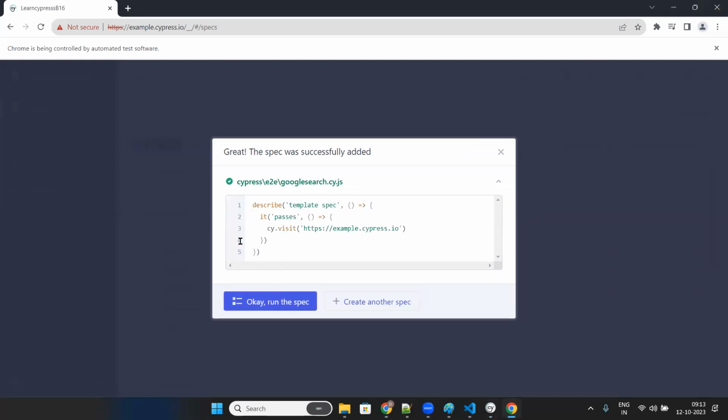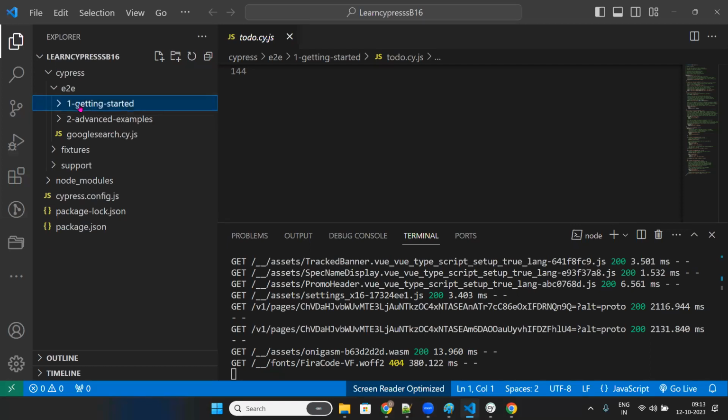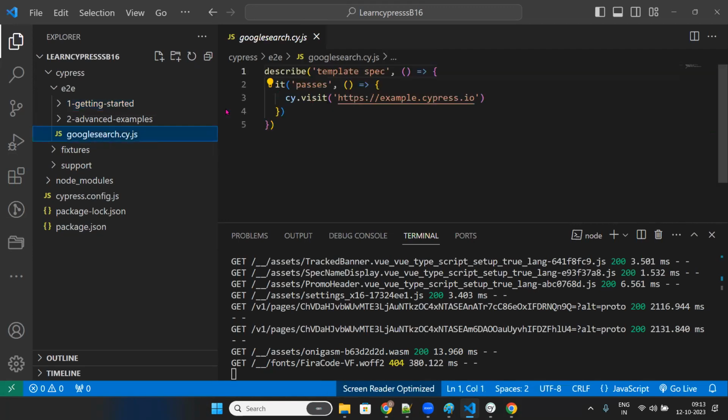It is already giving some test script skeleton. So just close this. Go to your folders here. You can see Google search is created. There you have created it, and it is showing here. Now you can change the suite name here. So verify Google search. This is the suite name.